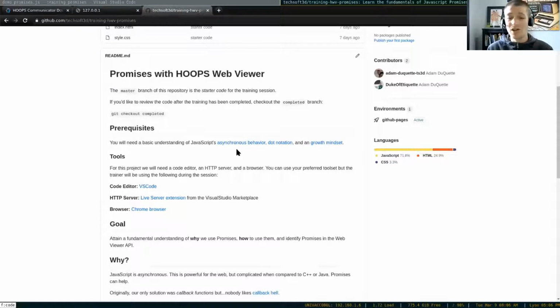For the tools, again, I tried to keep this as basic as possible. I didn't want any technology to be a hindrance to us learning promises, especially with it being built into JavaScript itself. So really just a code editor, HTTP server, and a browser. You can see what tools I'm using. I'm using the Chrome browser, as you can see. We'll find out later, it really doesn't matter what browser you use, but we'll be able to find out exactly which browsers are compatible with promises and which are not.